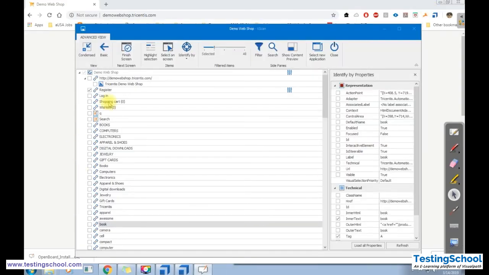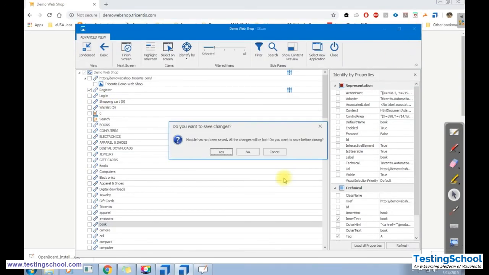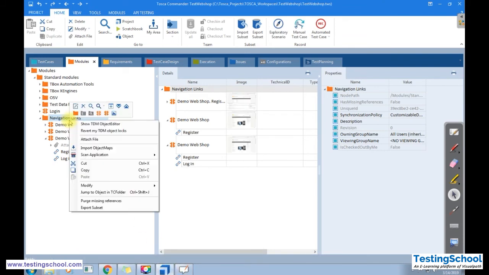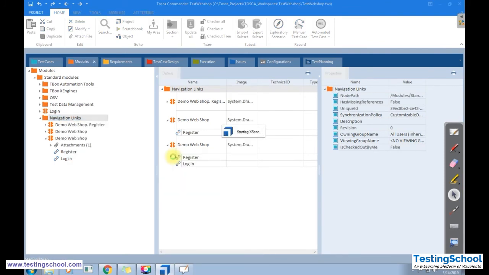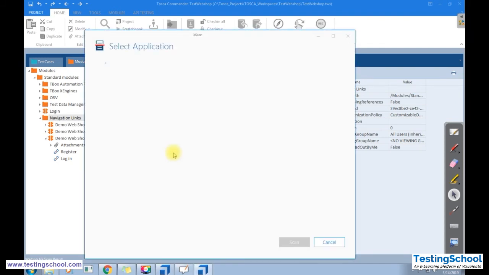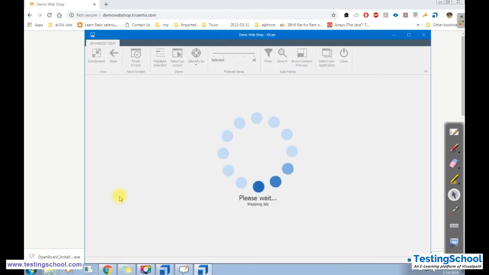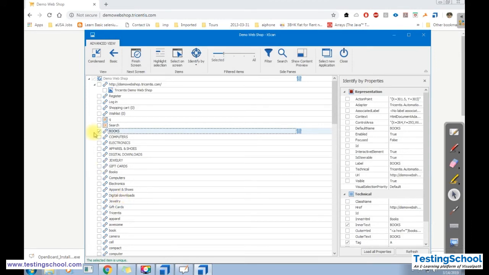Right now I only identify registration button. It's okay, I'm not saving this. There's other way of identifying the element on the page. I'll show you the first option. So again I'll right click, scan application, desktop scan. So the other one is, let me take a link called books. Even books is uniquely identified.